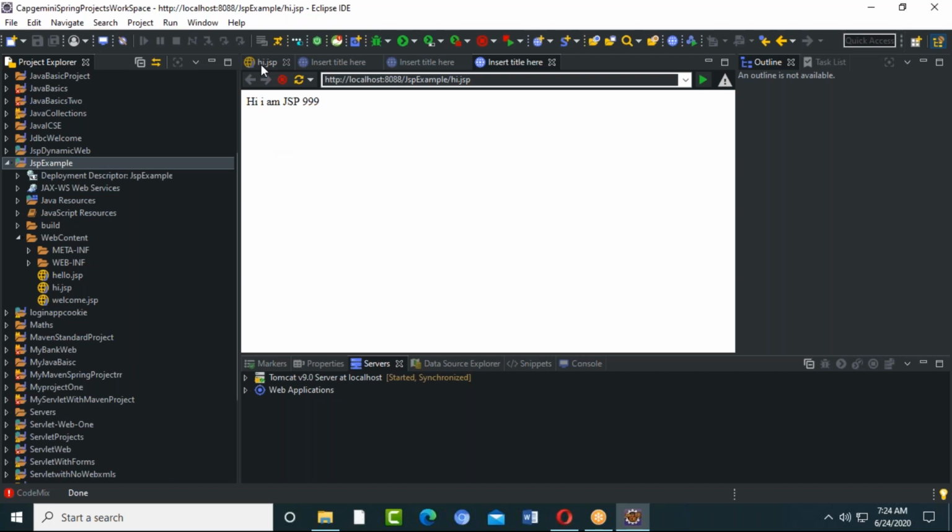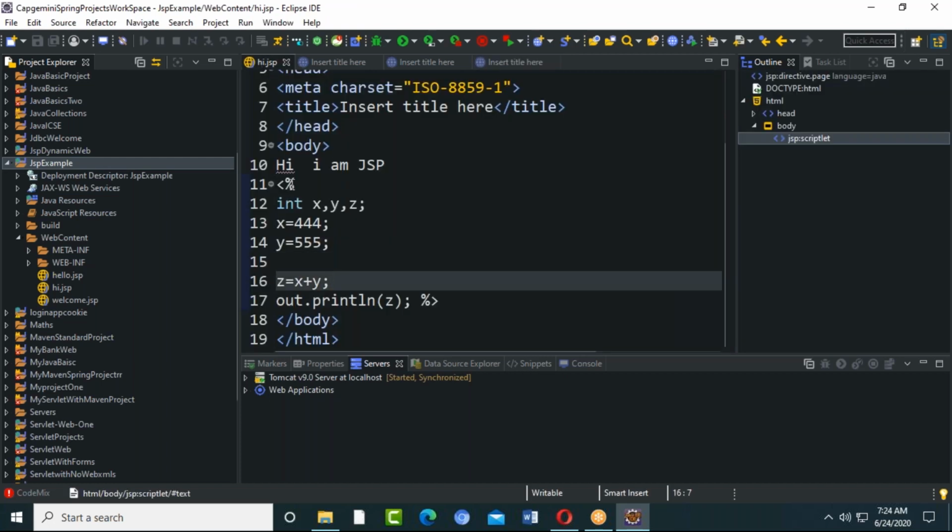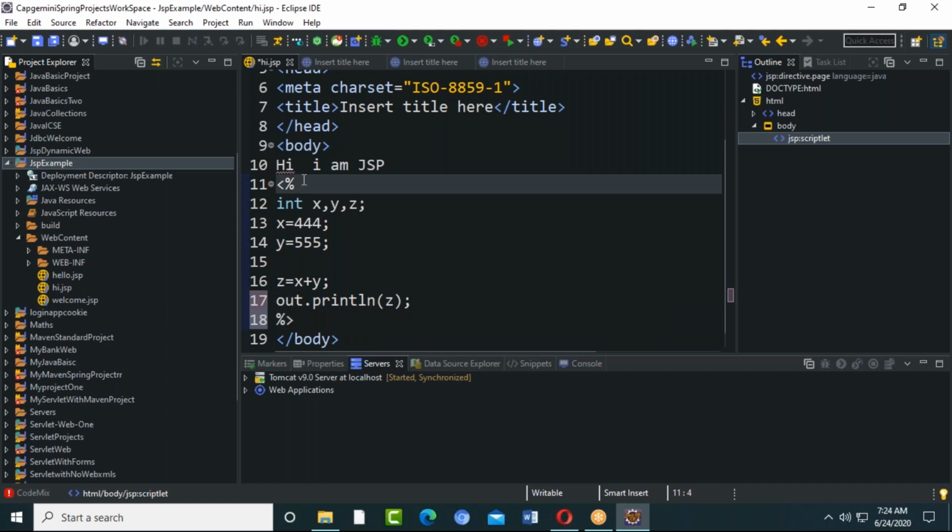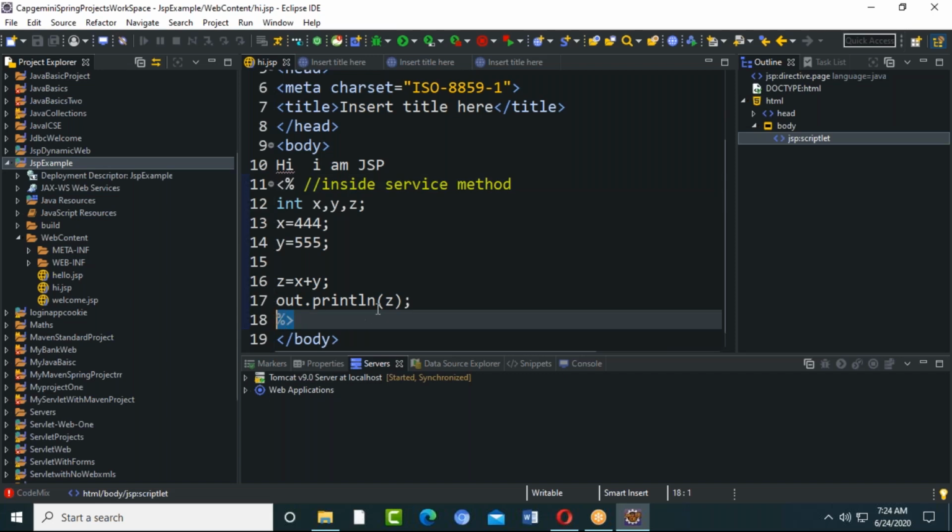Whatever you keep inside the scriptlet tag is nothing but Java code. Whatever you're writing inside the scriptlet tag, you're writing inside a service method. In the servlet, you write executable code in the service method. But here, if you want to write anything inside the service method, you have to use this tag: less than and the percent symbol to open, and again closing. Are you getting me? This is your scriptlet tag.